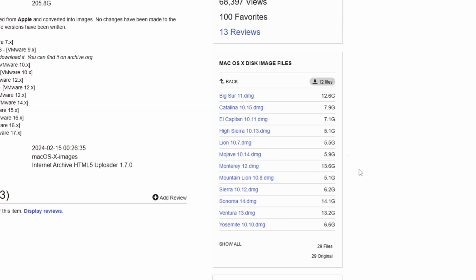Now here, one thing that you have to keep in mind is that you need to download a version that is equal to or higher than what your machine came with. For example, if your machine came with Big Sur 11, then make sure that you do not download a version that is below Big Sur 11, like Catalina 10.15. You have to either go with 11 or you can go with 12, or 14 or 13, not lower than that.